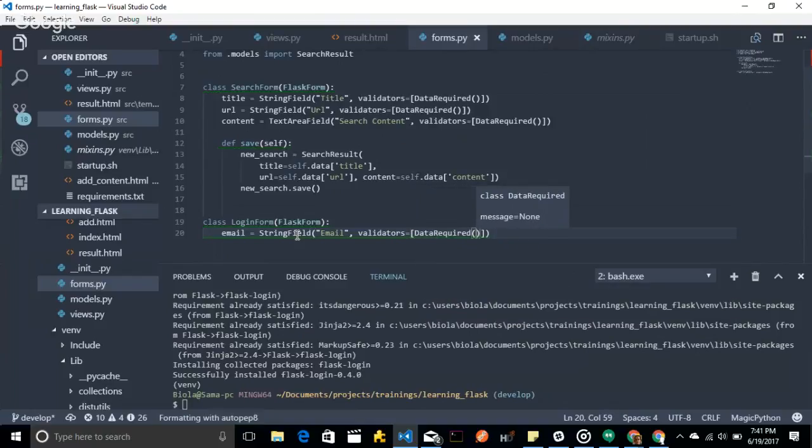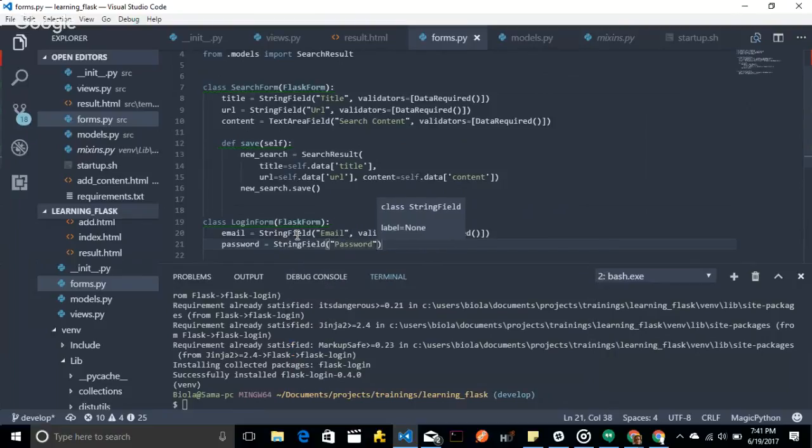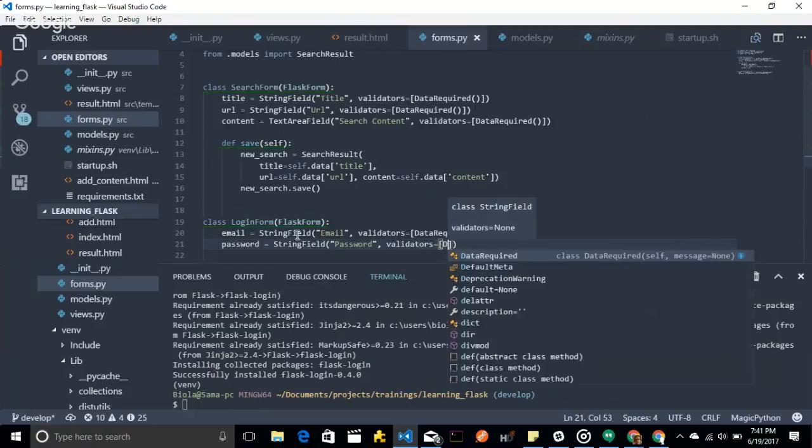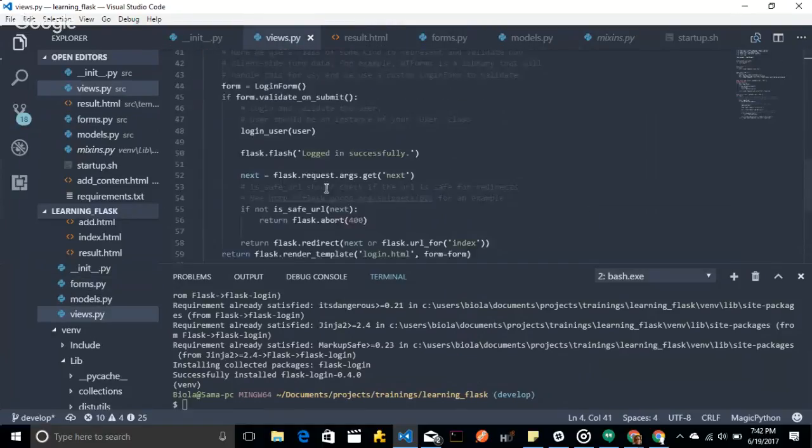It's actually a required field. Then the password is also a string field, password, and the validator is also a required field. So with this, we've implemented a simple login form. Now coming back to our views, we're importing the login form. If it is validated, then we want to log in the user.